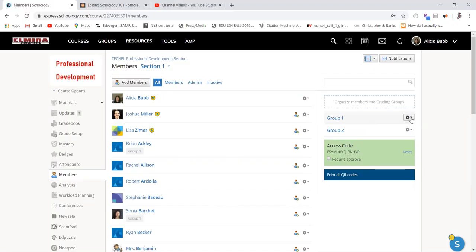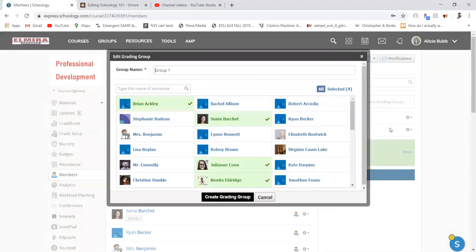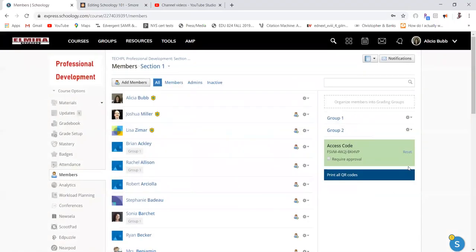I can click the gear and I can edit this group. So if I need to take someone out of that group, I can do that, and that won't affect any of the work that they've already done in that group or work that's been assigned to them in that group. I can add other students to that group as well. Same thing here. If I wanted to delete the group or edit the group, I could do that. Now, how do I assign? That's where you're going to get into individually assign in the next video.